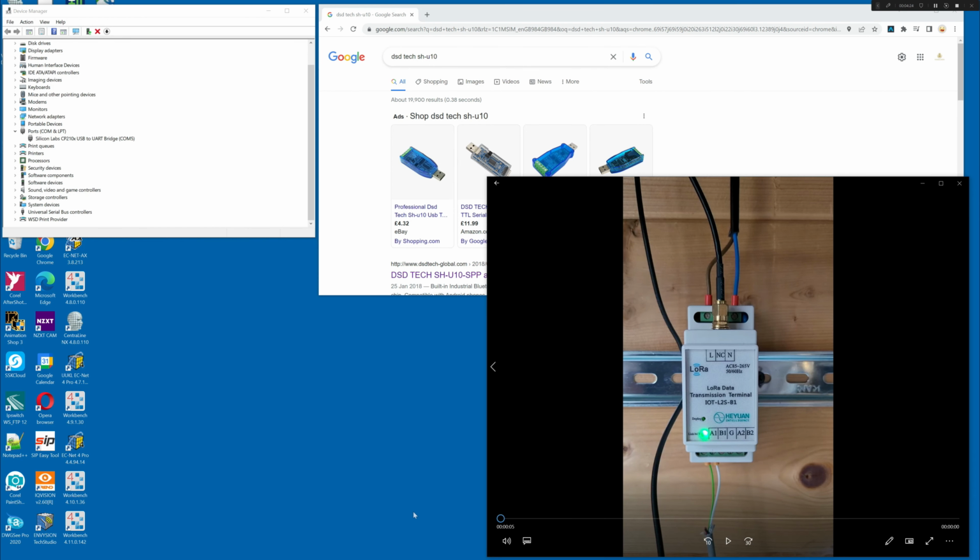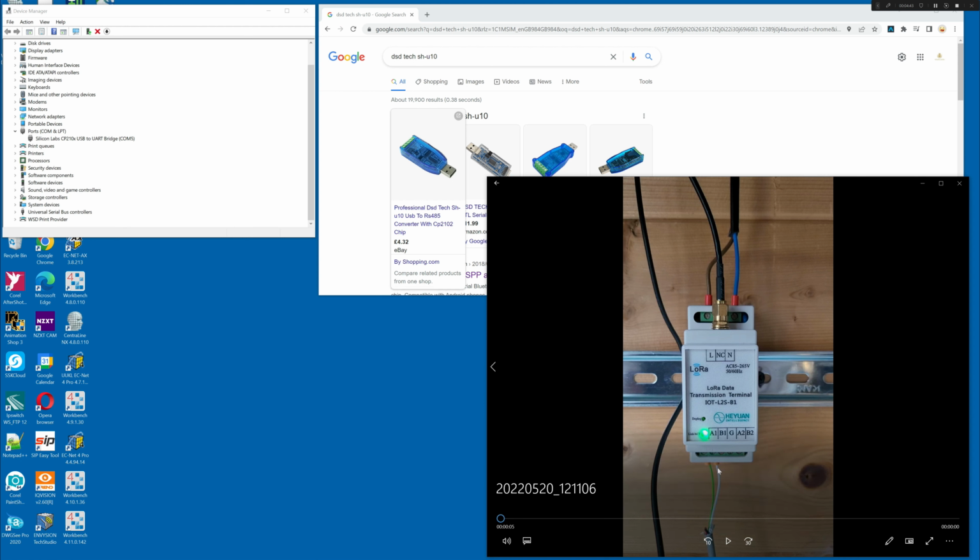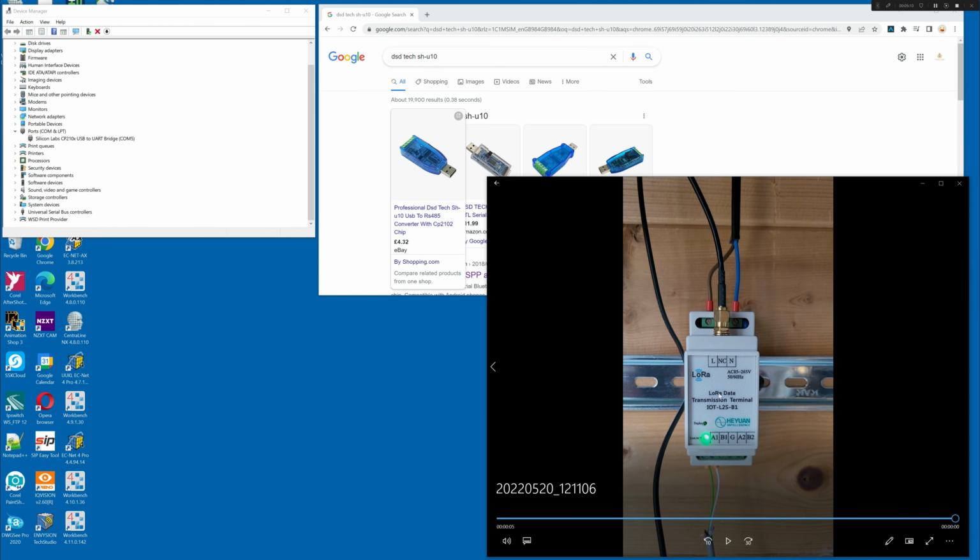Right, I've just connected up the LoRa device that's going to my PC currently. I'm using this adapter, this SH-U10, a DSD Tech SH-U10, and I've connected the A and B from there into the adapter, which is plugged into a USB in my PC. I've also pressed the deploy button, and as you can see the light is on and flashing. So I'm now ready to connect to this device and set it up. I've got to do both of them, but this is the first one that I need to set up, but I thought I'll show you how we would do that.